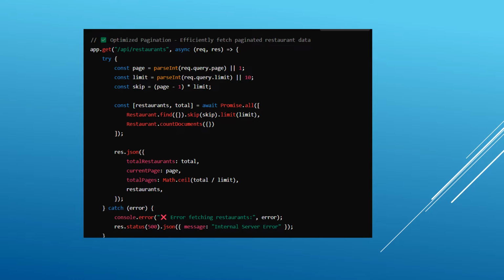And we have Promise.all function and Restaurant.find with skip of skip, and Restaurant.count, and these are the lines that are used to fetch the data from MongoDB. And the API returns a JSON response with total restaurants. This line we wrote to retrieve the total number of restaurants in the database and the current page. This line tells us what page we are on, the total number of pages, and the pages we have visited.